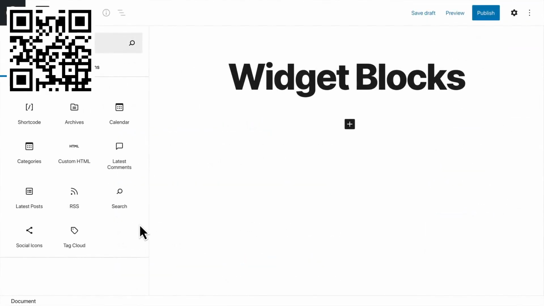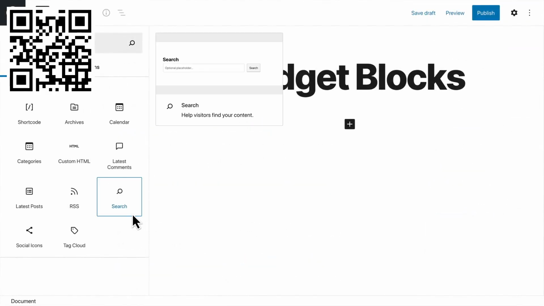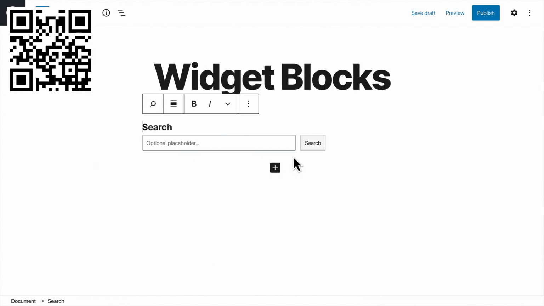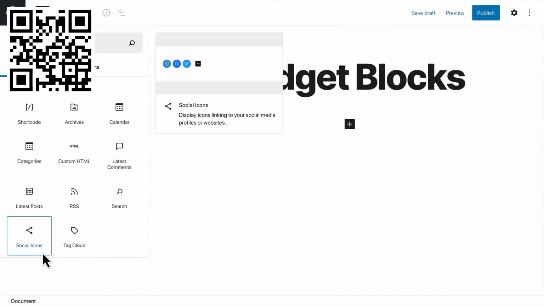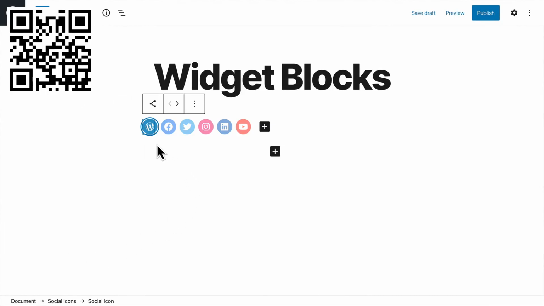The Search widget helps visitors find your content by displaying a simple search bar on your page. You can even change the placeholder text that visitors will see in the search field. Next, the Social Icons widget displays a list of icons to your favorite social networks, making it easier for your visitors to connect with you.